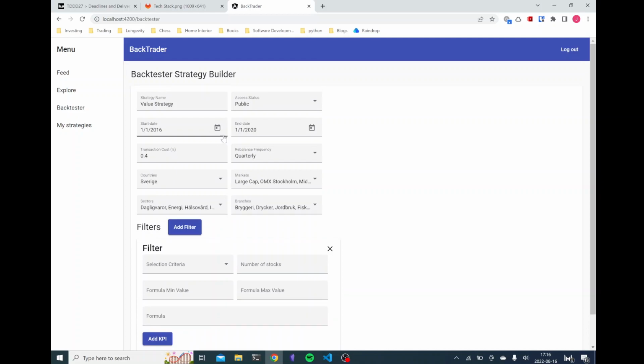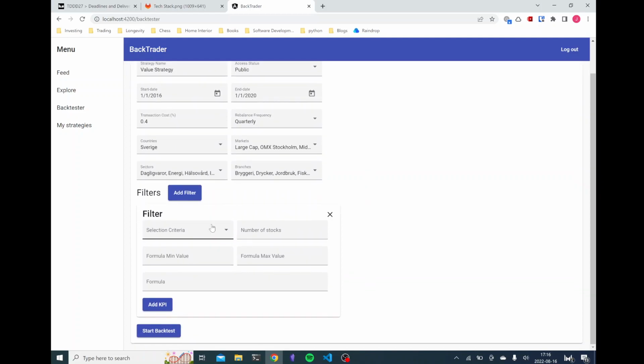So I said I wanted to create some form of value strategy. So in this case, we might want to select the 10 stocks with the lowest formula value. And we want to set a limit, so a bottom limit of 0 and maybe an upper limit of say 20. And this min and max value is applied to the actual formula value specified here.